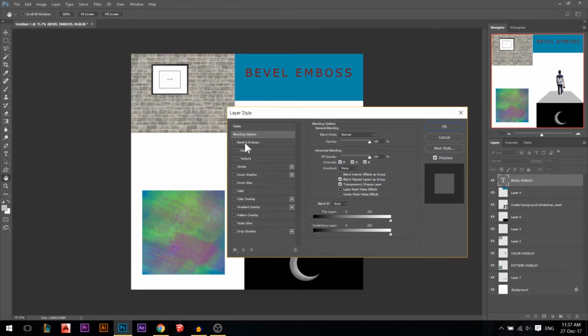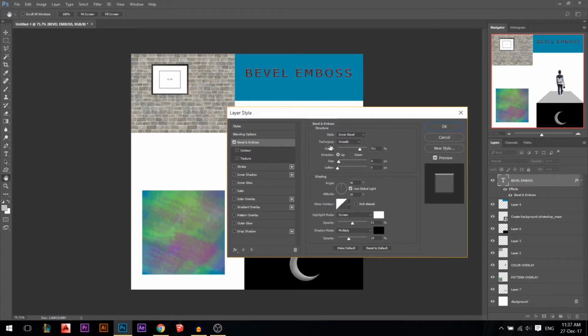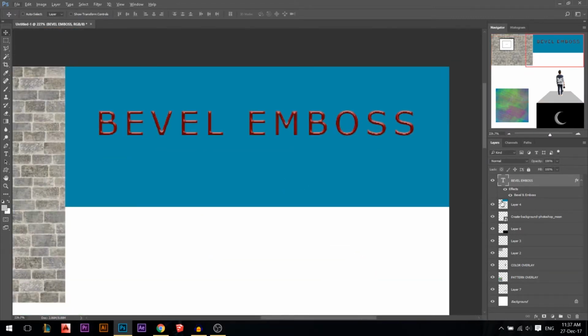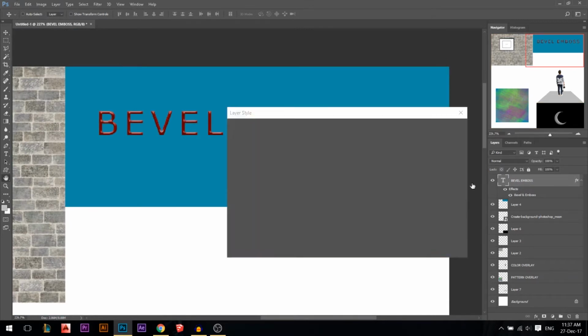Okay, let's start with the first one. It's bevel emboss. Make sure when you click you don't only tick it, because that won't do anything. It will do it, but it won't show you the options. So when you click on the letters themselves, it will open the bevel emboss menu. Okay, let me now zoom in. Once you press OK, you will get it like an effect. You can double click it so you can change it.